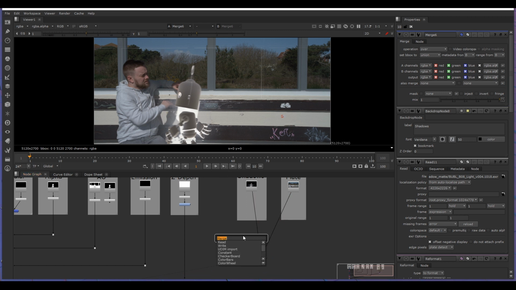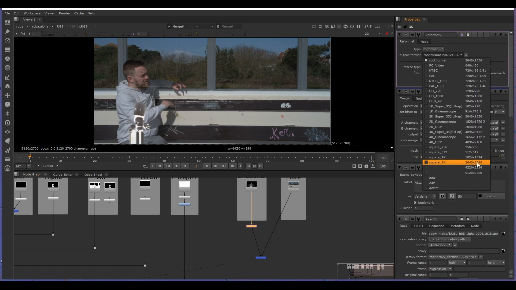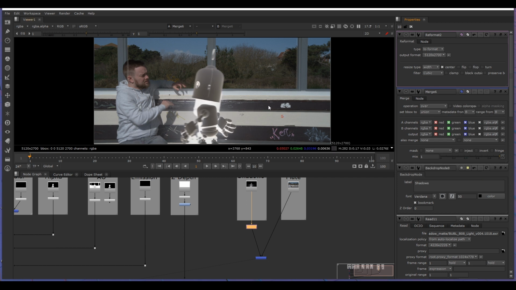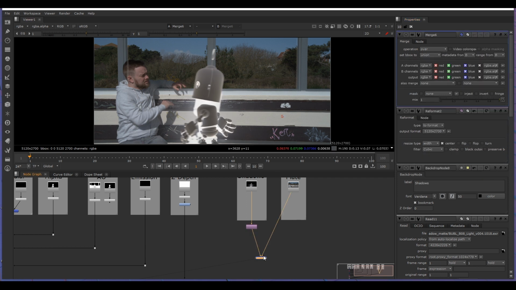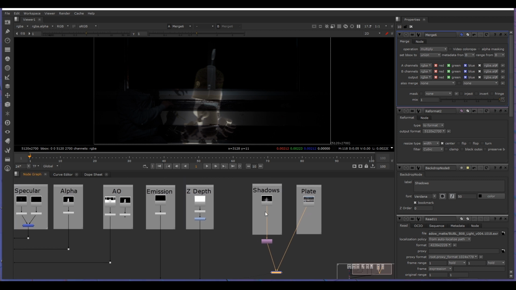Sure, we need to reformat that as well. Cool. And generally with a shadow node, you'll want to multiply. And you can see it's kind of all a bit messed up. So what you want to do before, you want to invert it.